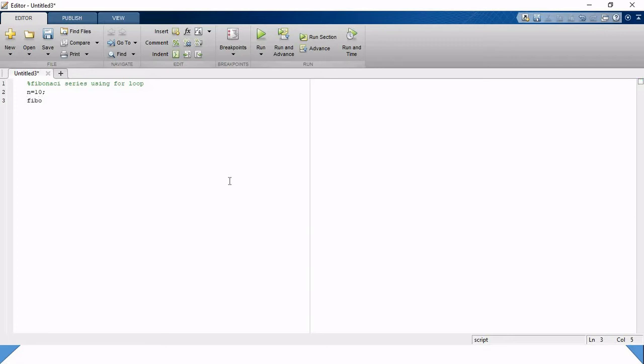Now Fibo is equal to, we are creating a 1 by 1 matrix, or we can say a 1 by 1 array. Then after, we are going to use our for loop.